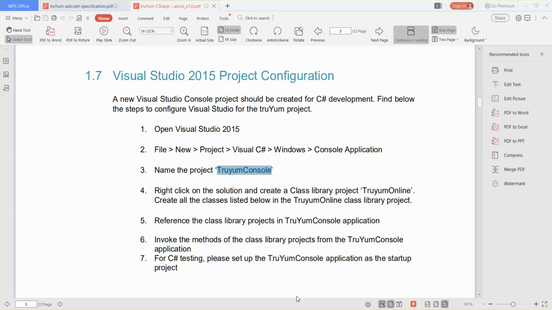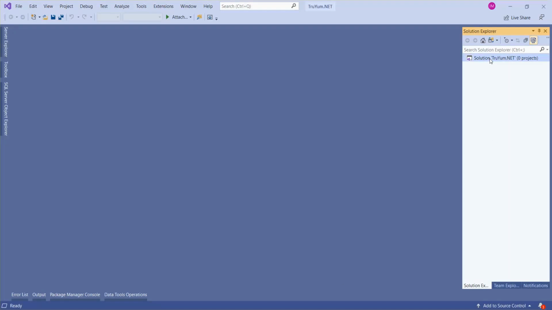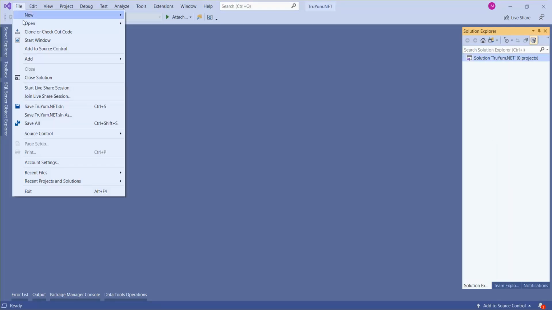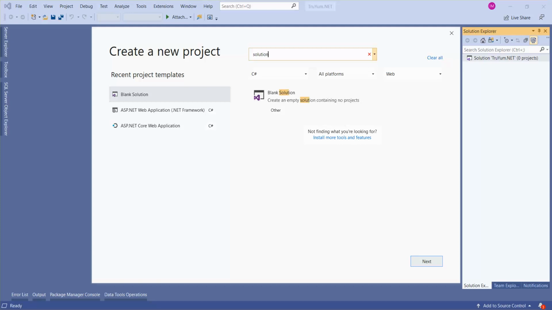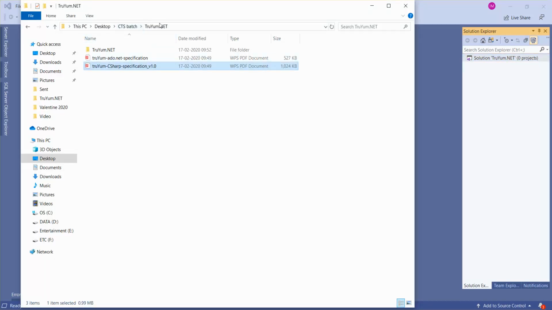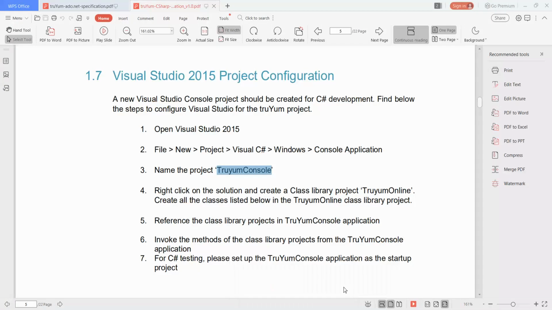First, I have created one solution here. By doing this way, I create a file, new project, and then it was a solution. It was a blank solution I had selected, and then I gave it a name, TruYum.net, as you can see. So I prefer you do the same, and then we will follow the steps as mentioned in the PDF. So let's come here.